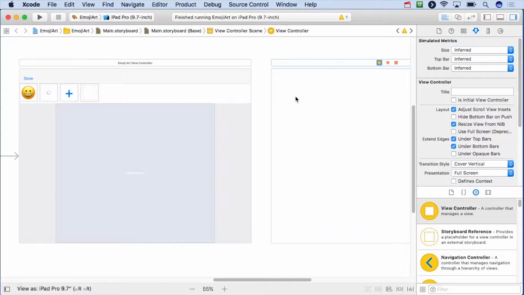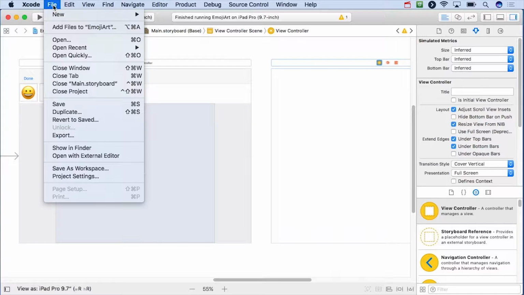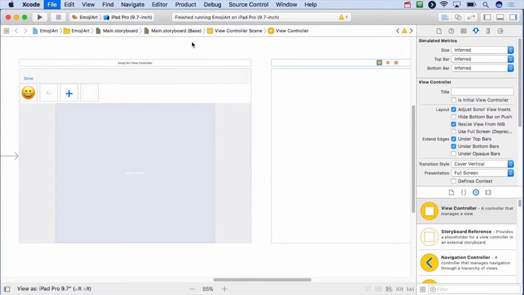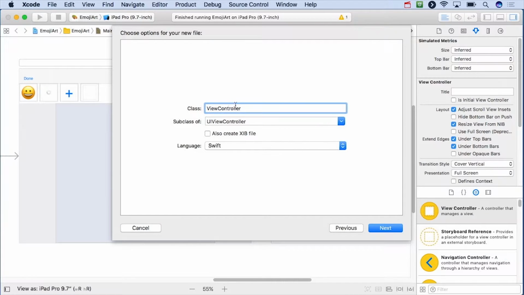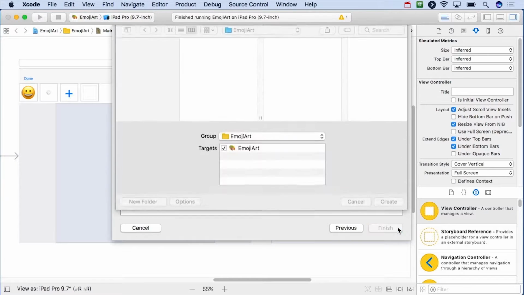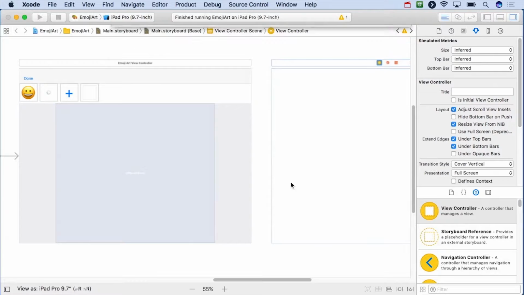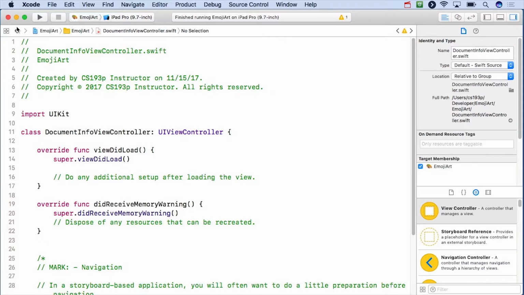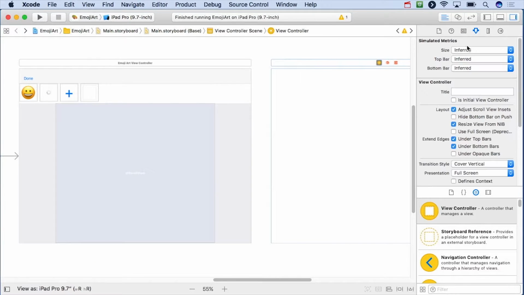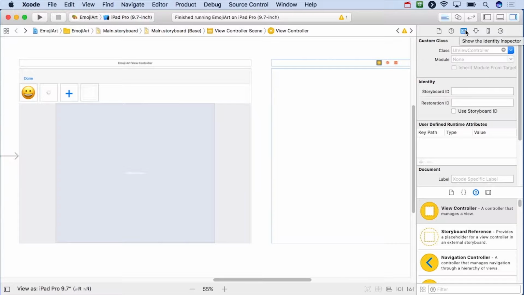Of course, every view controller needs its own view controller subclass to control it. So I'm going to go new file here. We're creating a Cocoa Touch class. It's a subclass of UIViewController. I'm going to call it DocumentInfoViewController. All right, put it in the same place we put all our other files. Here it is. I'm going to make sure that I don't forget to go back here and inspect with the identity inspector up here and change it to be a DocumentInfoViewController. Otherwise, I won't be able to wire up my outlets and actions and all that business.